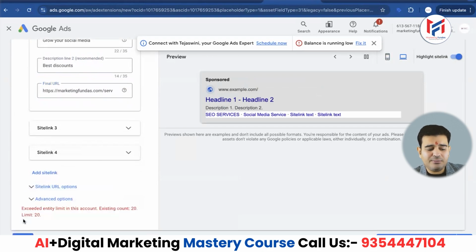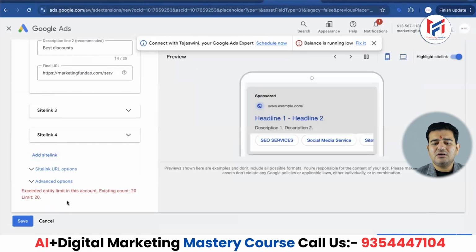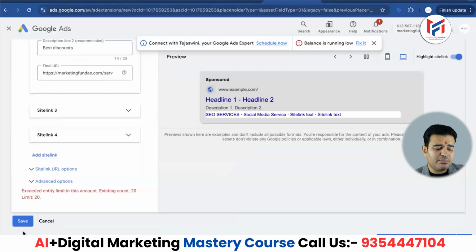As soon as you are done with saving all these changes, it is saying that there is a limit of 20 for existing accounts, and I have already obviously created them as we regularly use this account for teaching. So I already have exceeded the allowed limit for this. This will not happen in your account if you have not created 20 or more extensions. Now just save it directly.